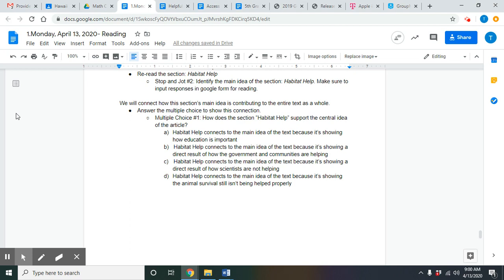So A, Habitat Help connects to the main idea of the text because it's showing how education is important. B, Habitat Help connects to the main idea of the text because it's showing a direct result of how the government and communities are helping. C, Habitat Help connects to the main idea of the text because it's showing a direct result of how scientists are not helping. Or D, Habitat Help connects to the main idea of the text because it's showing the animal survival still isn't being helped properly. What do you guys think is the answer?